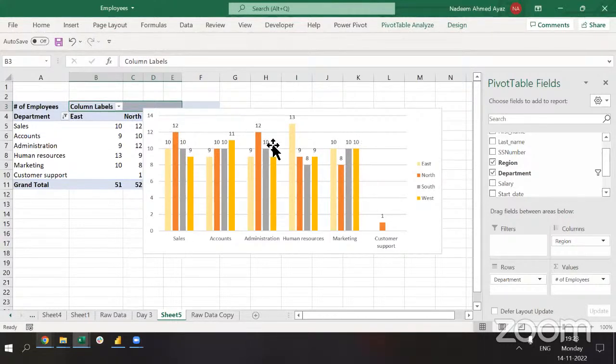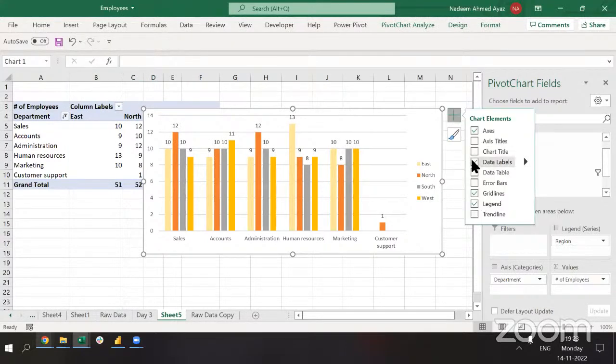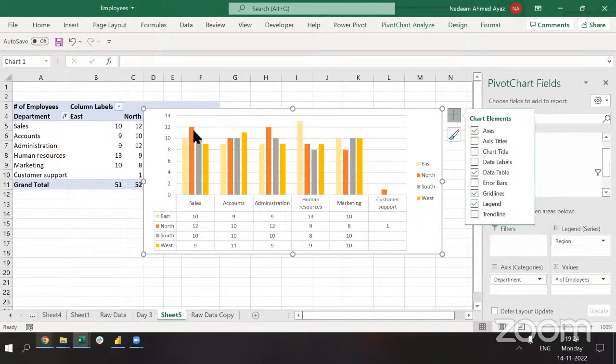Now, instead of showing these numbers, we took the help of data table than labels, right? So I can remove labels and add data table. So this is how we got to know east is this, the count is 10. Sales, north and sales, the count is 12. South and sales, the count is 10. West and sales, the count is 9. So that's how it worked.